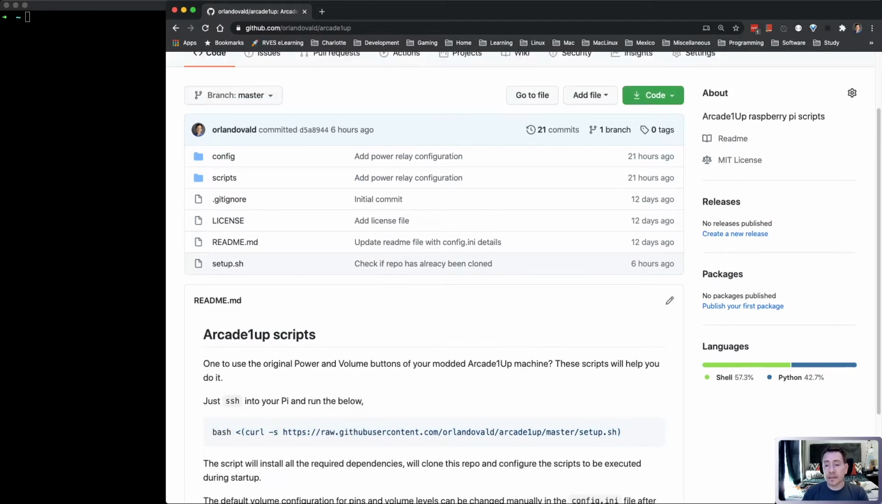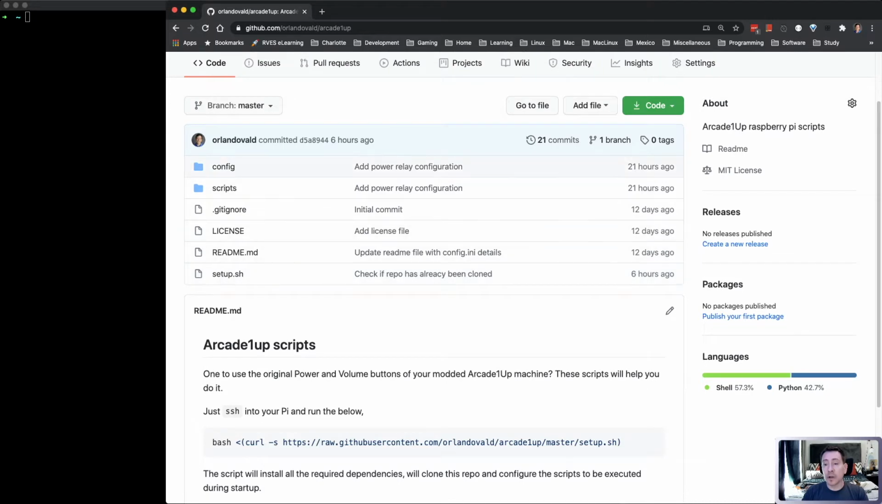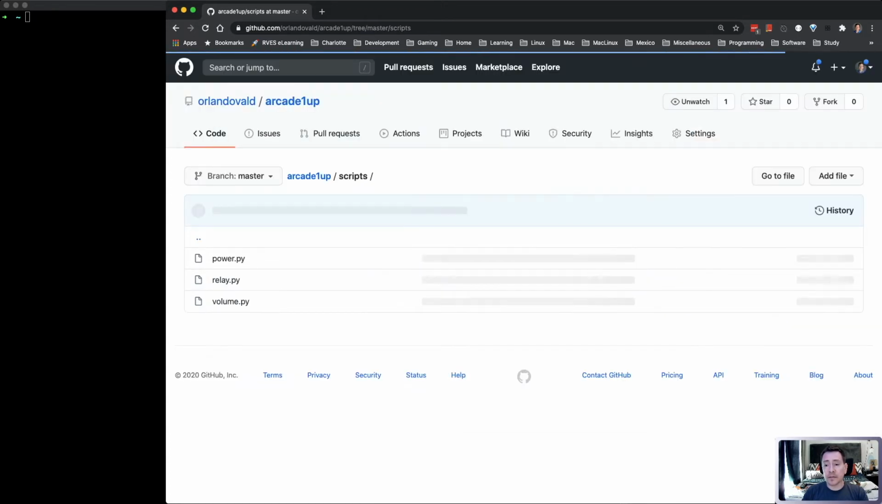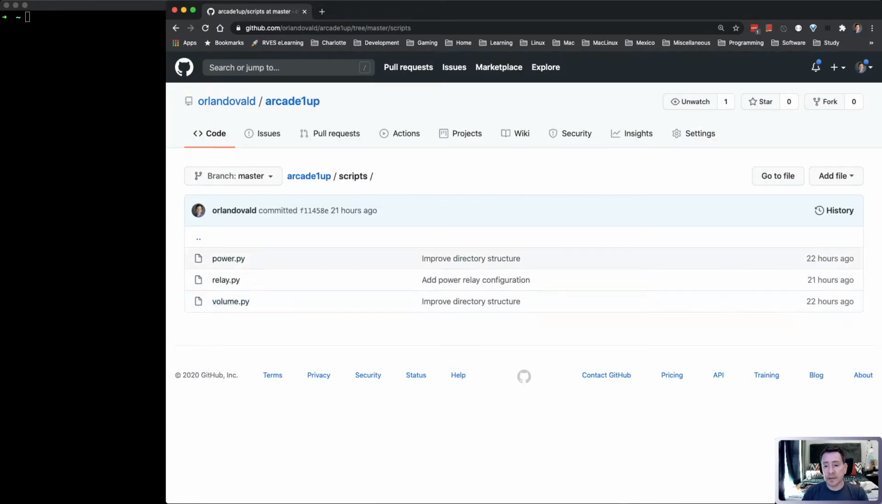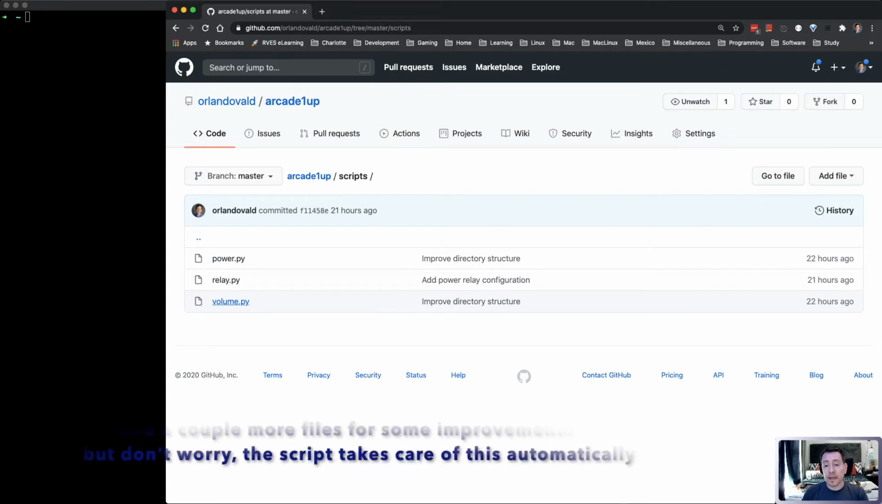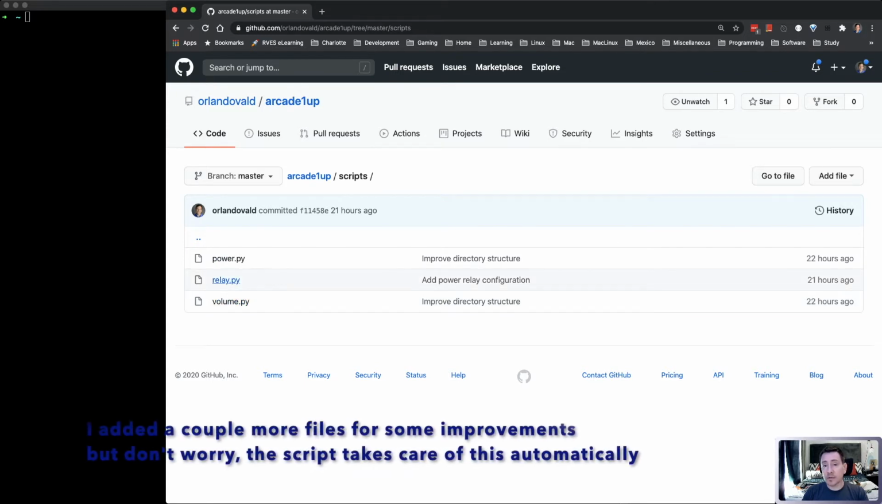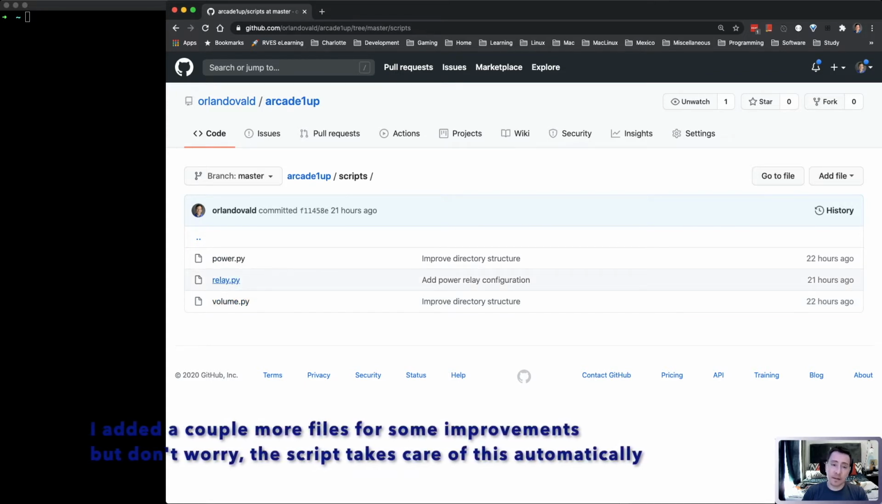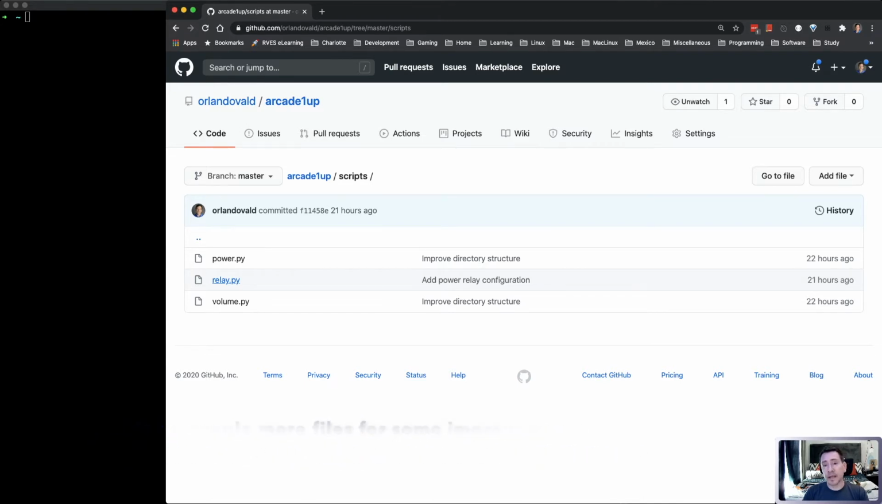One of the things it will do is clone, copy all of these files into your Raspberry Pi, which you would have to do manually, but in this case, it will do it automatically. The Python scripts are in this directory. So you have your power button script, your volume button script, and I also have a power relay script here that I'll create an additional video explaining.